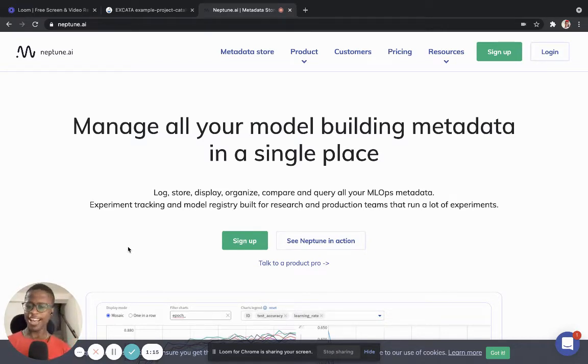Before I start, I just want to talk a little bit about Catalyst and Neptune. So, what is Catalyst? Catalyst is a PyTorch framework for deep learning research and development that lets you focus on hypothesis testing and takes care of the engineering stuff for you by creating abstractions and modules right out of the box, such as training loops with metrics, model checkpointing, advanced logging, and distributed training support.